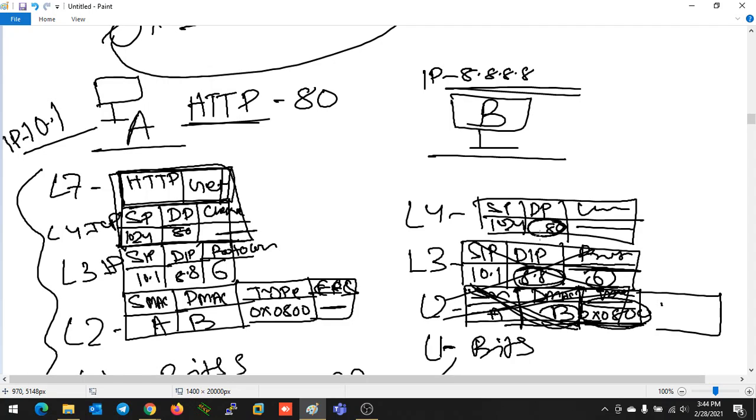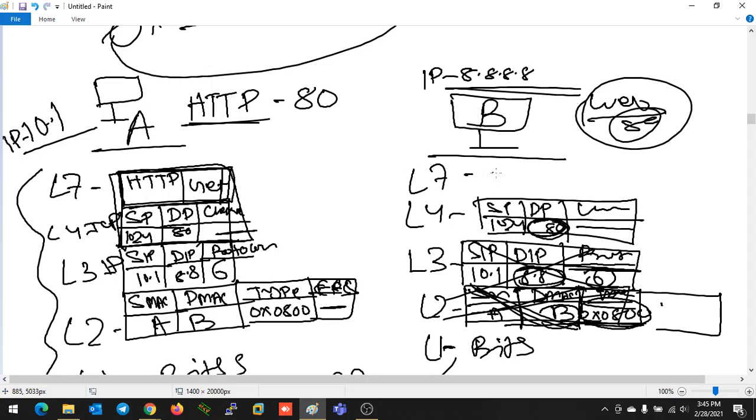Now what will happen? It will check whether port 80 is running on my device or not. Is there any service for port number 80 for me or not? And it will get to know, yeah, a web service is running. That means port 80 is enabled on me, so I should accept. Then it will accept, and from this destination port number it will get to know that this data should be handed over to the HTTP protocol, because this is a web based service. So at layer 7, it will hand over the data to HTTP at the application layer.